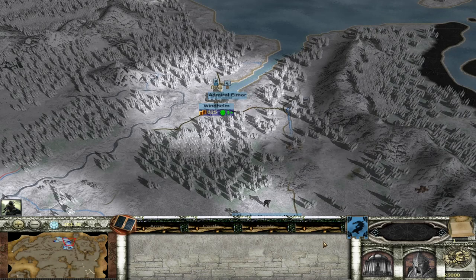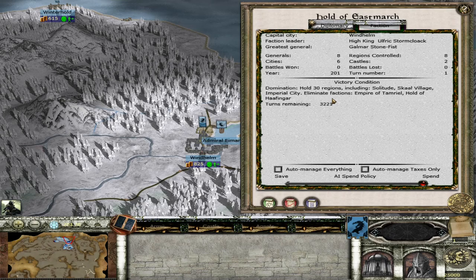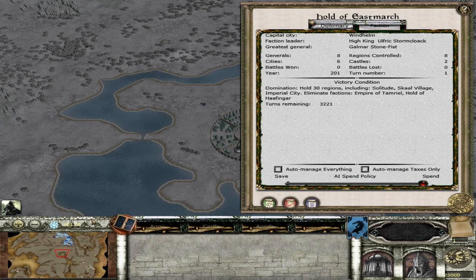So you need to fight very well as the Stormcloaks. It's not an easy campaign. Your victory conditions are to hold 30 regions, including Solitude, so you need to retake Solitude. Getting down to the Imperial City is going to be very hard, but the Imperial City is your victory condition, and the Skull Village as well.